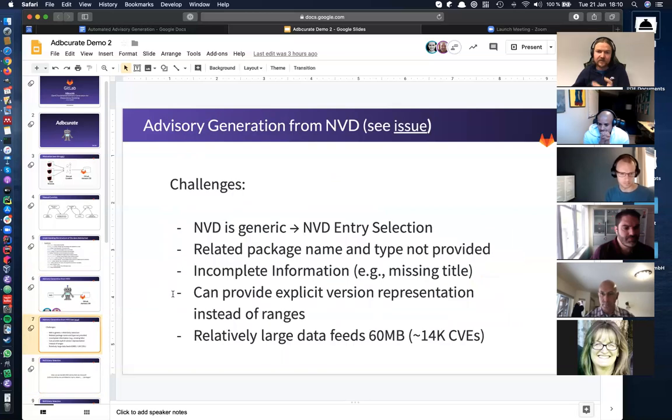And there are certain challenges that were associated with that. As I mentioned at the beginning, NVD is very generic. So you have to figure out which entries are relevant with respect to composition analysis and to which packages they can be related to. And because related package names and types are not provided, usually in descriptions, you won't find them in the CVEs that are contained in the NVD feed.